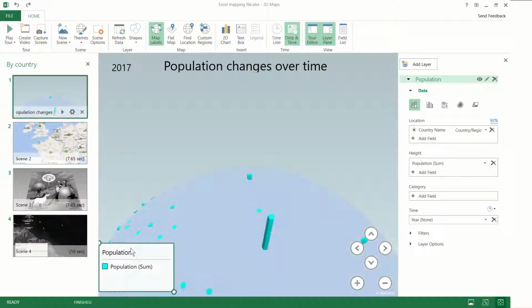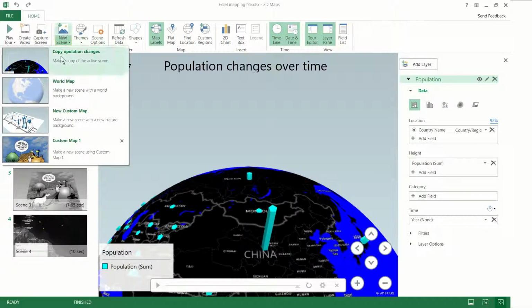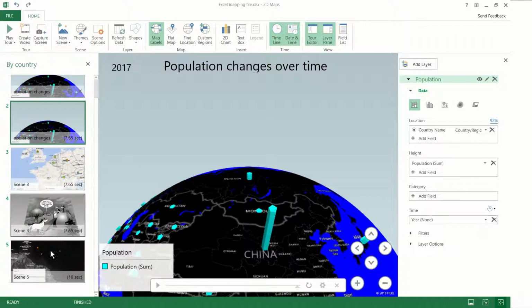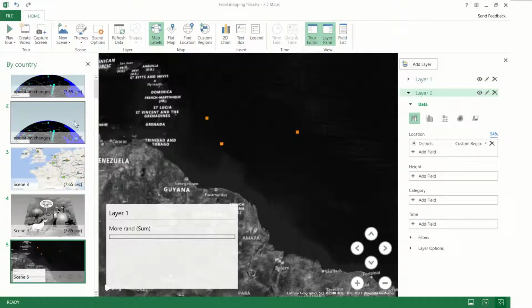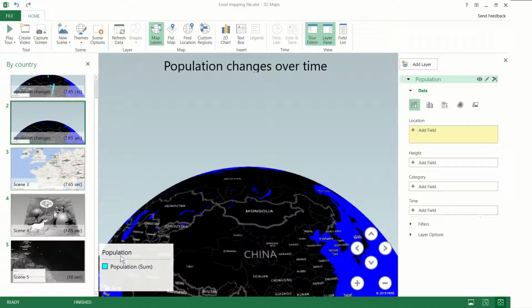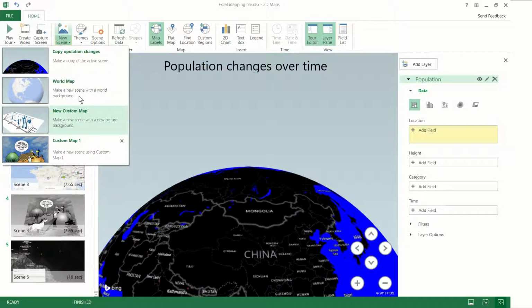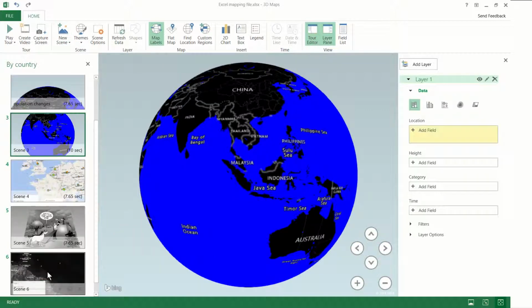Okay. So let's create one. So I'm going to go to New Scene. I can copy that one if I want. Create it here. And let's get rid of stuff there. So what I'm going to do is, well, let's just do a blank scene from a world map here.